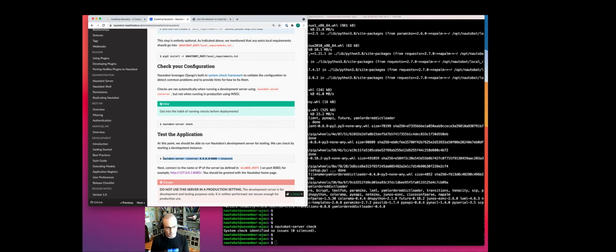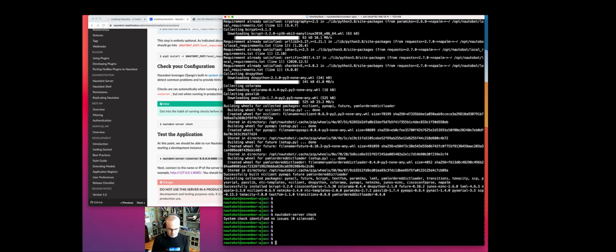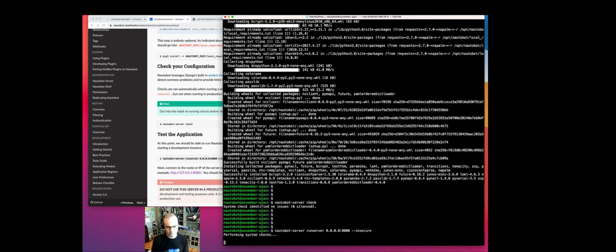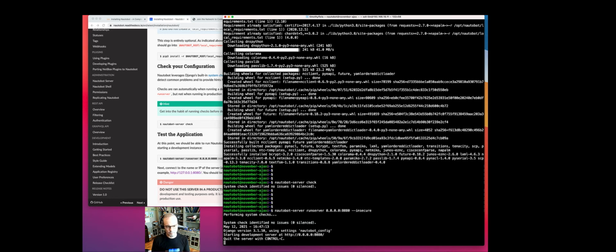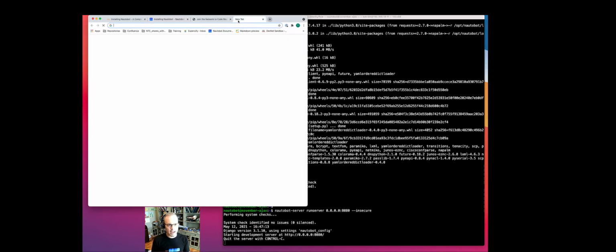All right, so what we're going to do now is go ahead and start the development server. Now, this server is not okay to use in production. It's not performant enough, nor is it secure enough to run in production. Great, here we go.